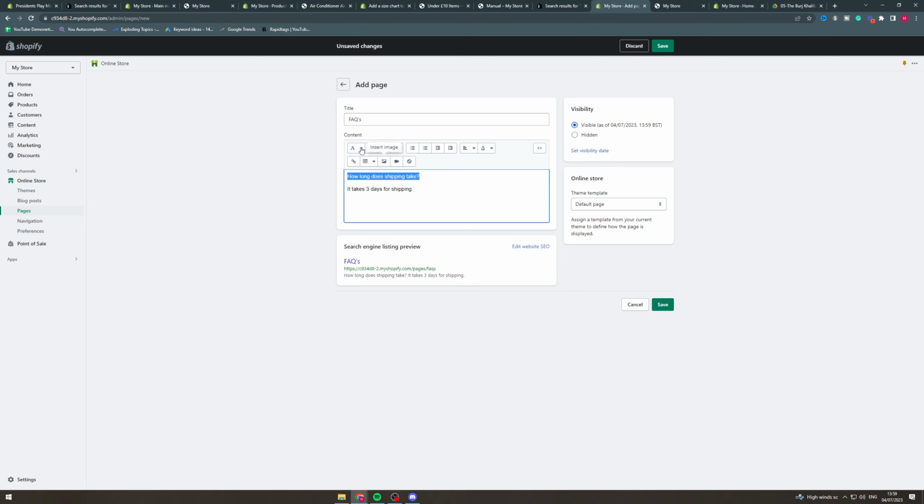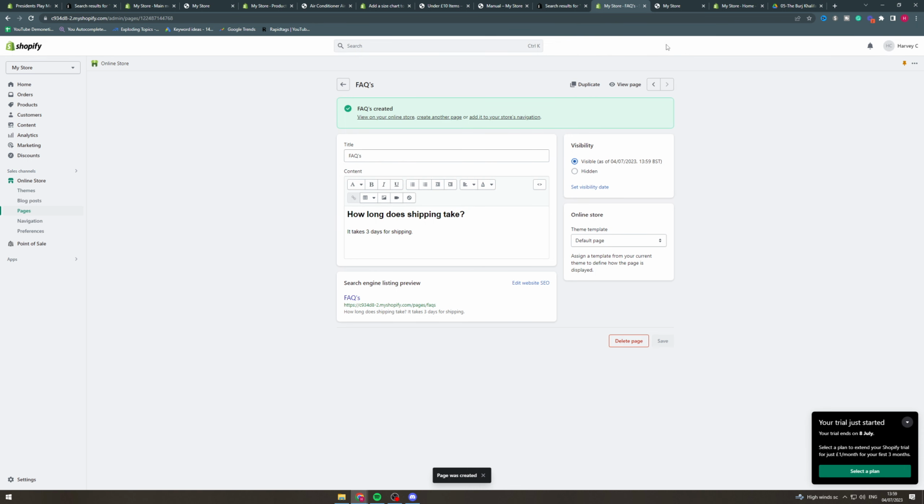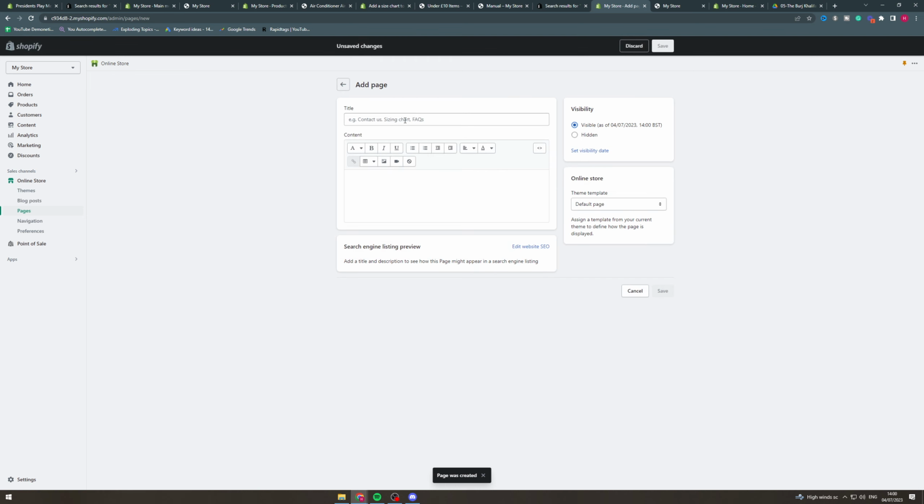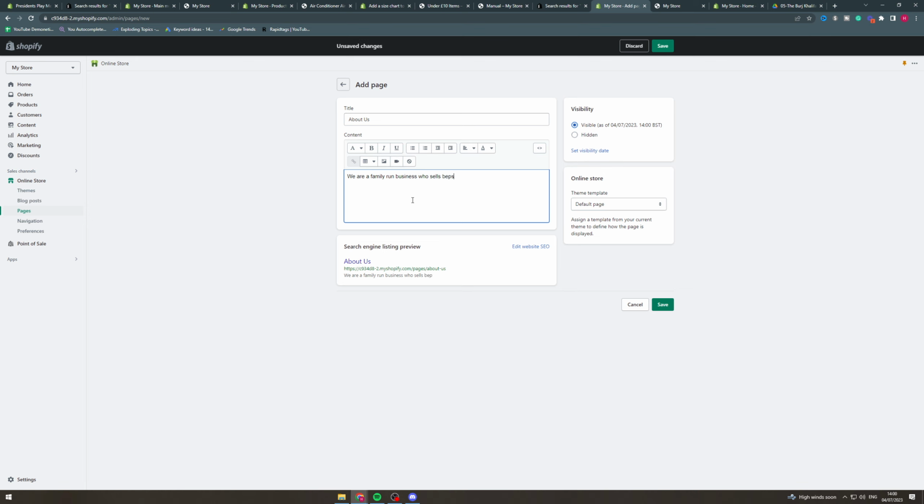Obviously, you'd want to make this look nicer, all this kind of stuff. I'm going to hit save here. And now I'm going to go back and create another page called About Us. Inside here, you have your About Us information. So we are a family-run business who sells bespoke leather shoes.